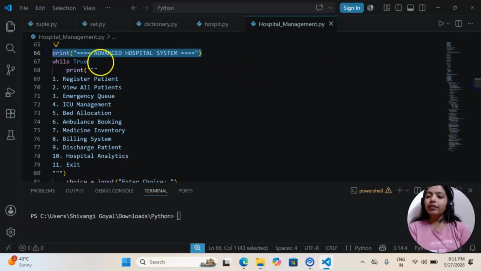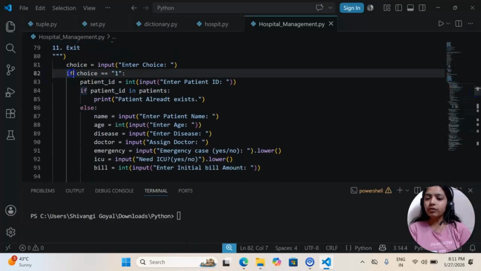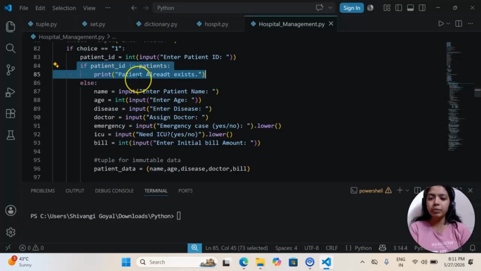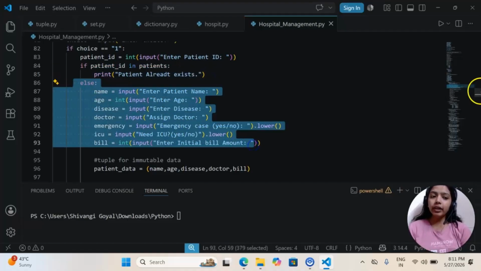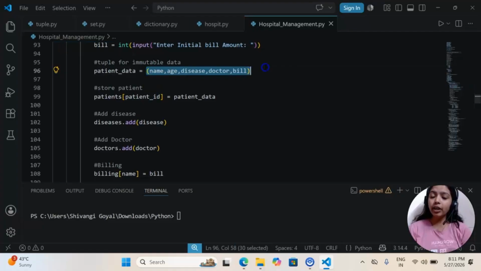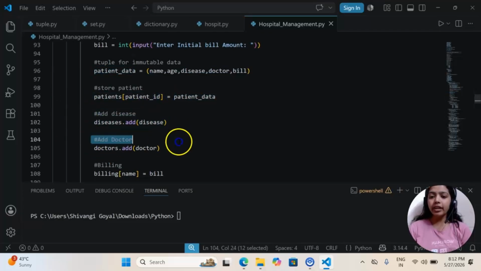We are giving one heading. We are running an infinite loop. We are showing the menu. Based on the menu, we are taking the choice from the user. If user chooses one, we want to register a patient. So there, first we are taking patient ID from the admin. If patient ID is already available in this patient dictionary, then that means the patient already exists. Otherwise, we are collecting the data for the patient, and then we are converting that data into a tuple so that everything is in a single place, and that tuple we are providing as a value to this dictionary. Then we are adding the disease, we are adding the doctor.